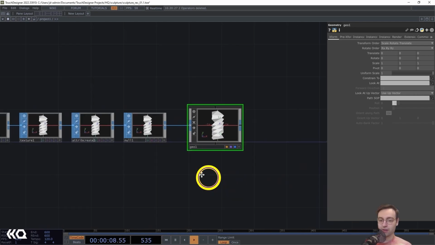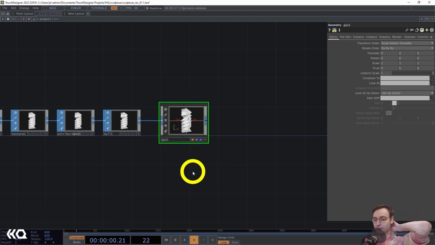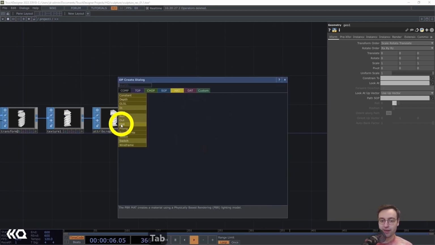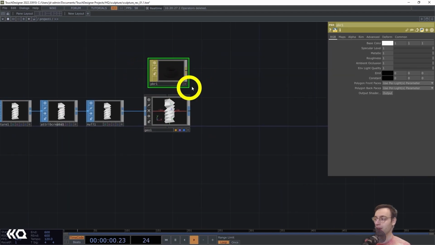So for our rendering setup, we're going to need a material and of course things like lighting and cameras and all that kind of fun stuff as well. Let's go ahead and start with the material. So for this project, we're going to be working with the PBR material, which is a physically based renderer and allows for really nice and realistic materials to be applied to our geometry. So go ahead and add the PBR mat into the network. And we're also going to be working with the substance top, which is going to give us the ability to add in some really nice and realistic textures as well.